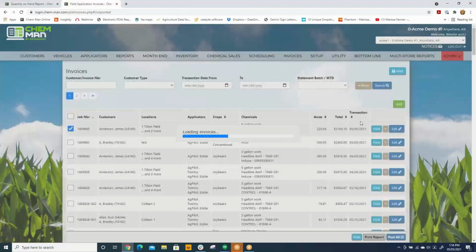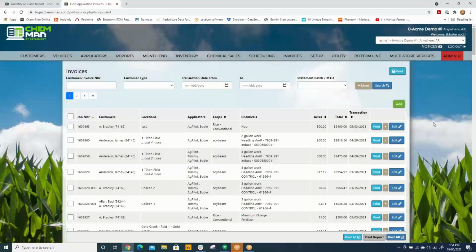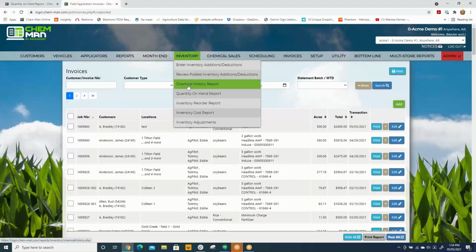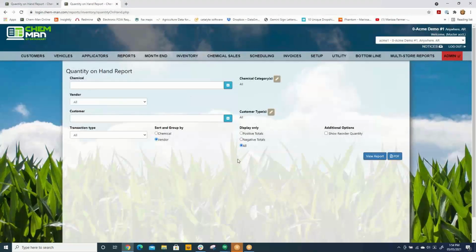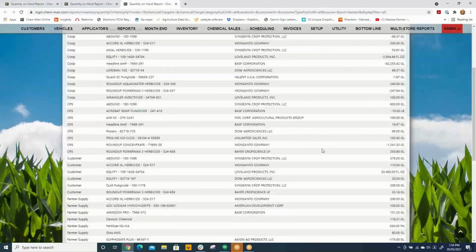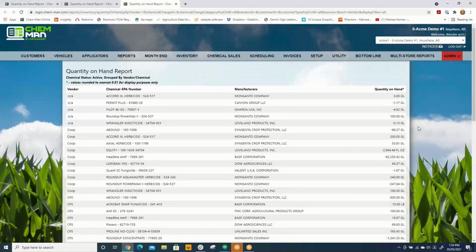I believe my setting said to see my quantity on hand at the posted level. So now if I do an inventory quantity on hand, and I view report, I come down to CPS Pixaro, and I'll see that I have 99.65 gallons because it took away the chemical from that job.